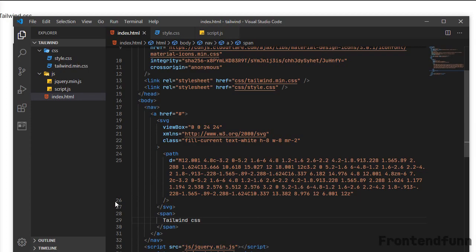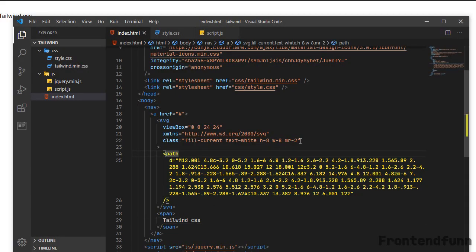Tailwind CSS. Okay. So these are the classes present on the SVG. That is the reason it is not visible here. So fill current, and the text is white right now. So if I make it black, as you can see the text is black in color now. Fine.